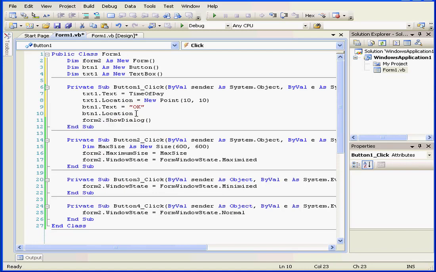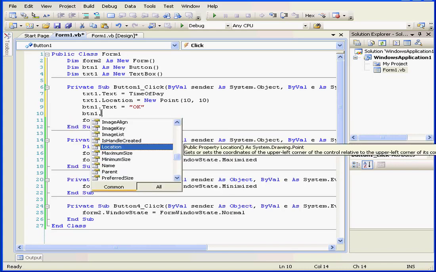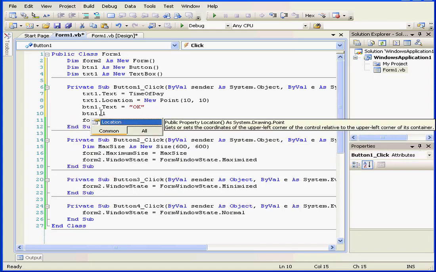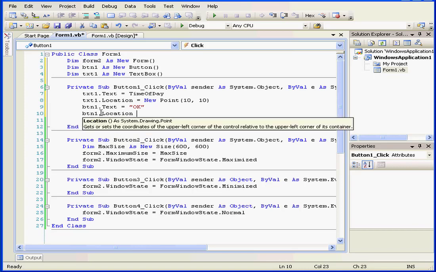By the way, you see what I've mentioned before. When I press the period and then the first letter L, IntelliSense gives me some options to choose from. Instead of typing in the full word, I just press space, and then the word Location and the space are placed within the statement. This is a pretty convenient way to avoid some syntax errors.